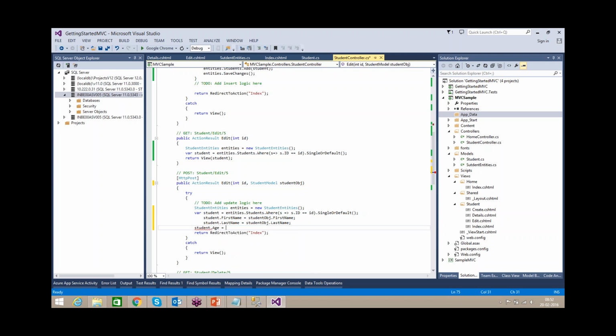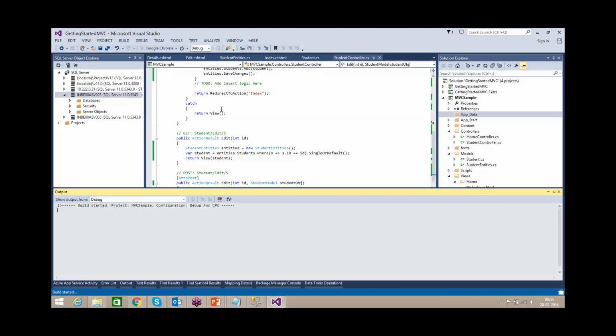So I'm just showing the first three fields, two more only, right? Class equal to student object dot class, and then entities dot save changes. Okay, that's it. It automatically saves the changes to the database.